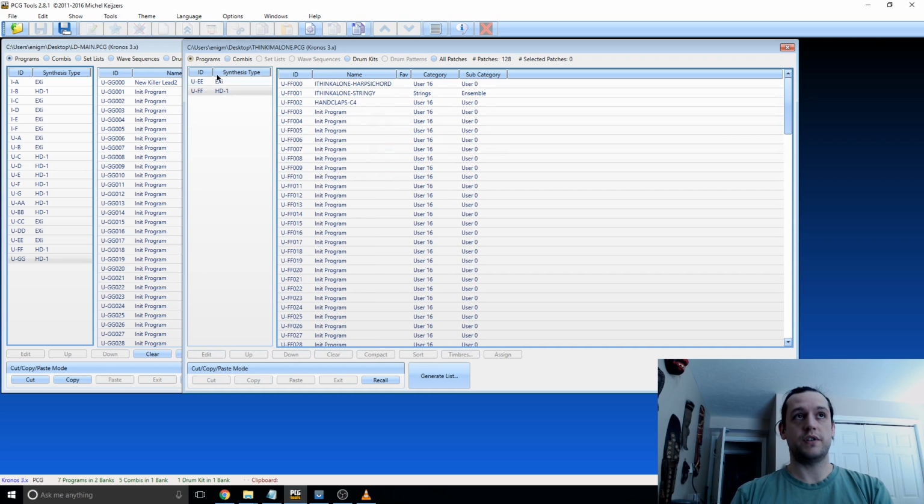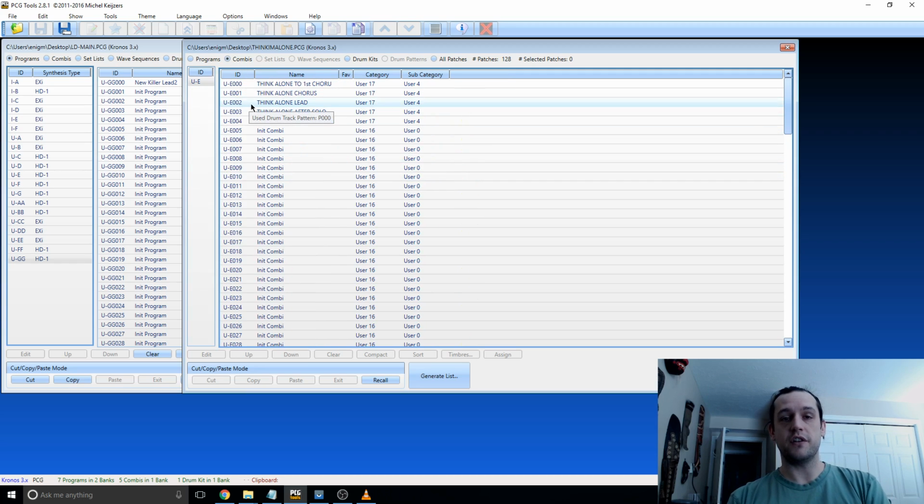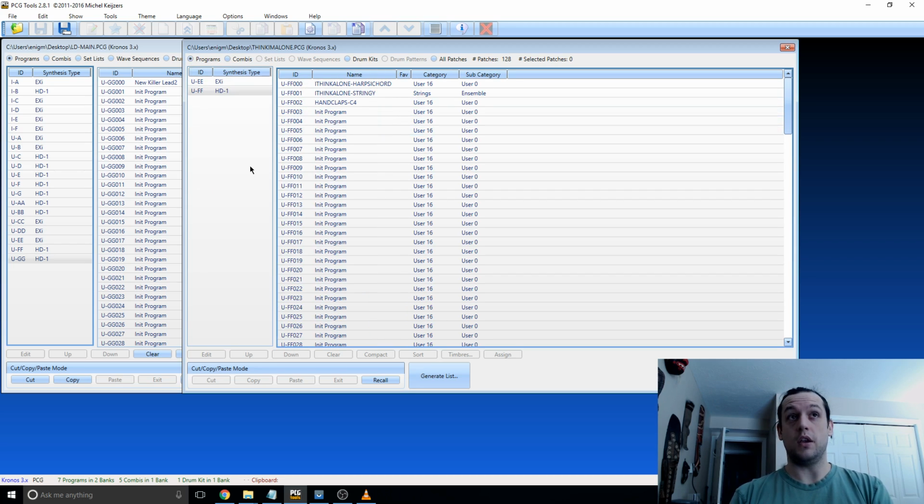First things first, I've tried moving combis first and then moving the programs, and that very well may work, but I just haven't tried it. My flow has always been move the programs first and move the combi second. So, I mean, you can try it the other way if you'd like, but let me show you this process.